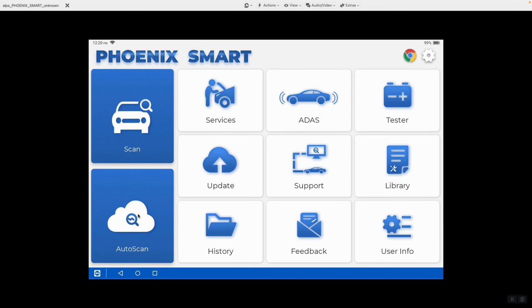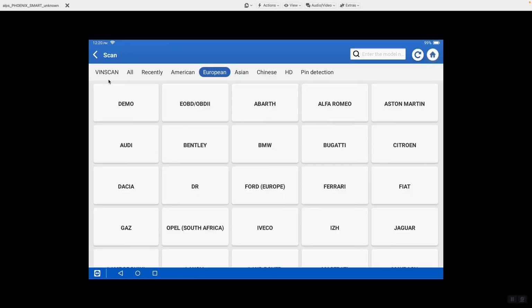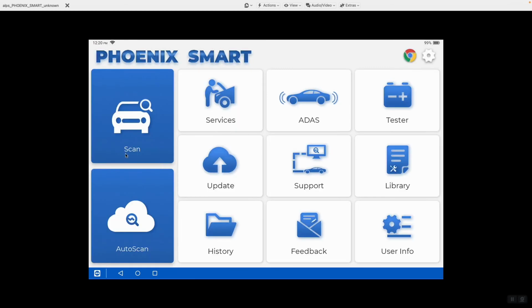and you may have issues with seeing all of the modules, or you may not be able to communicate with certain things or perform special functions of various types. If that occurs, make sure that you go in and build the vehicle via the scan menu manually right here.